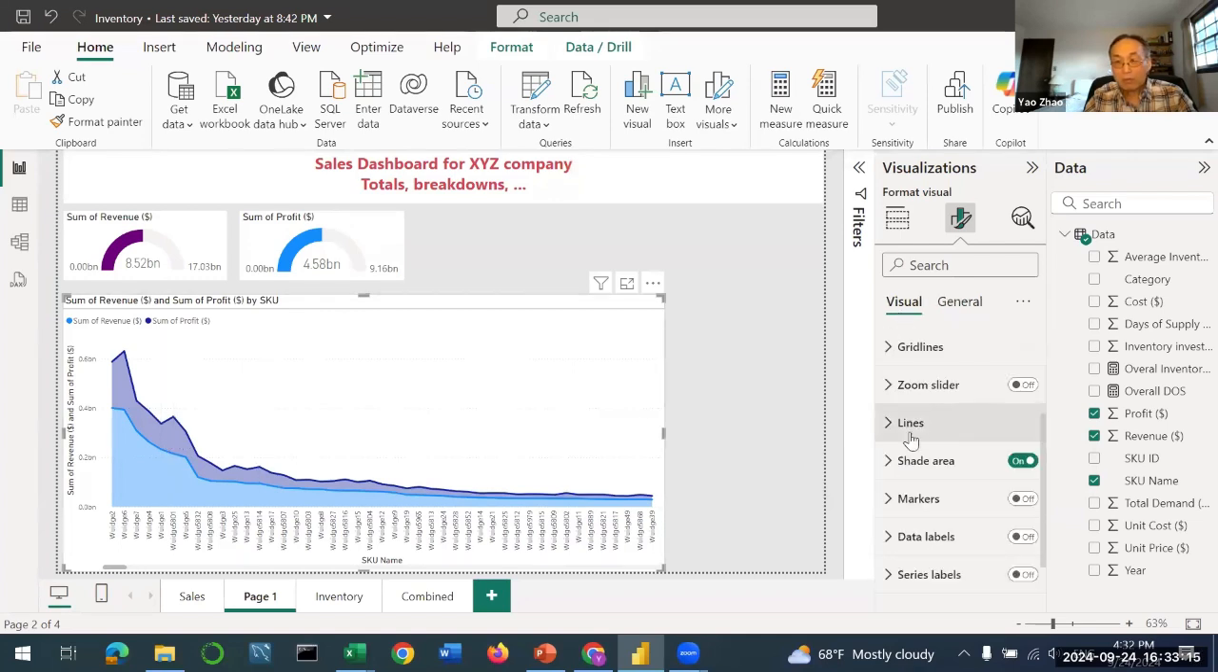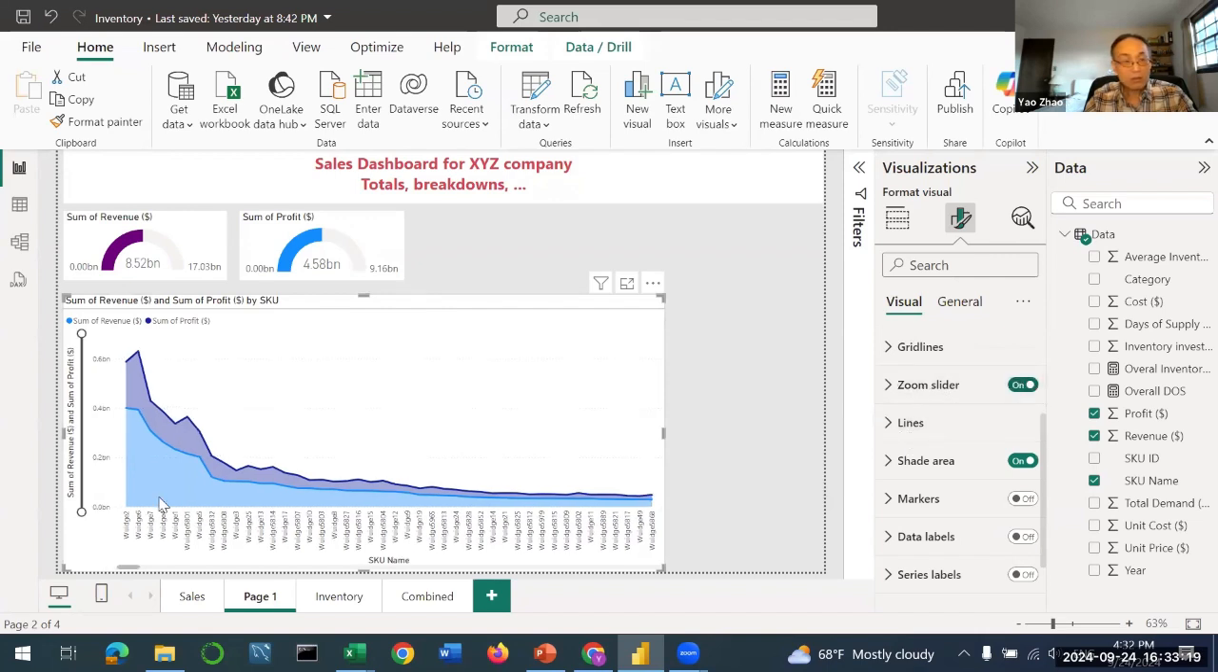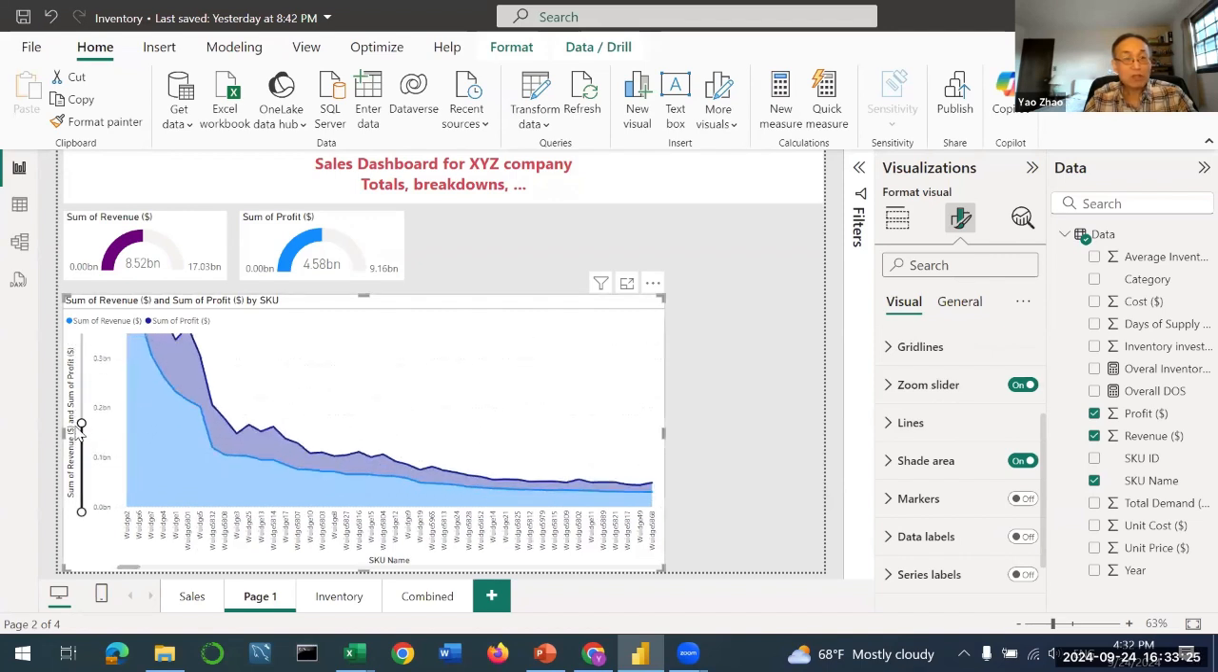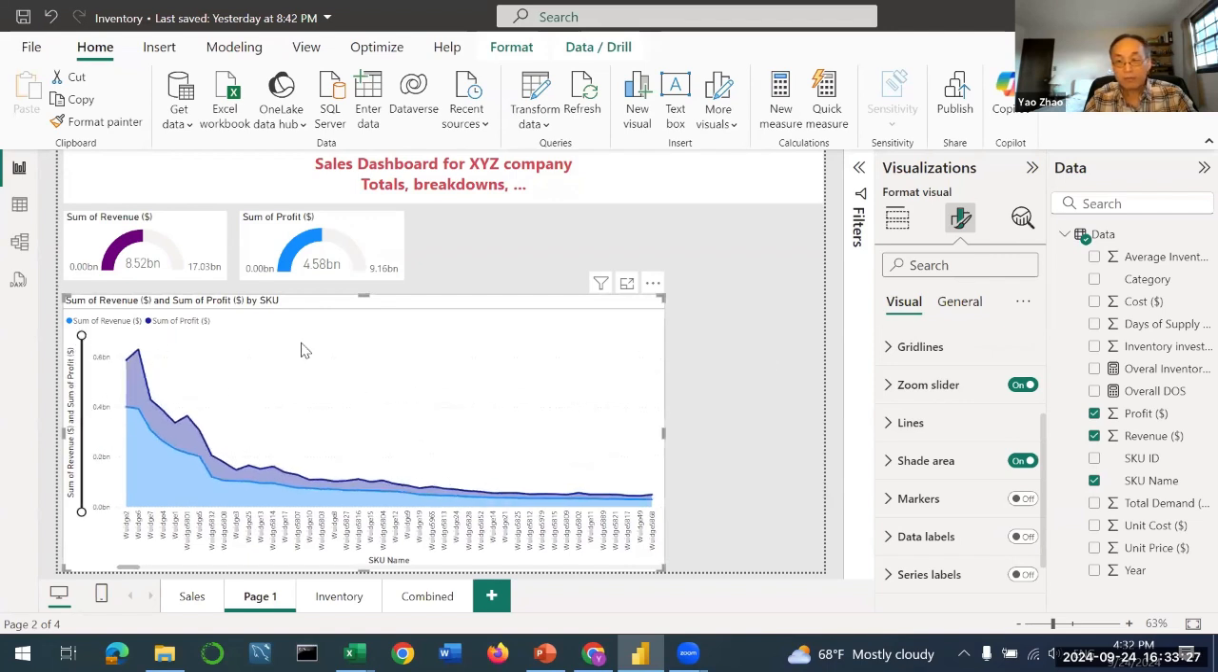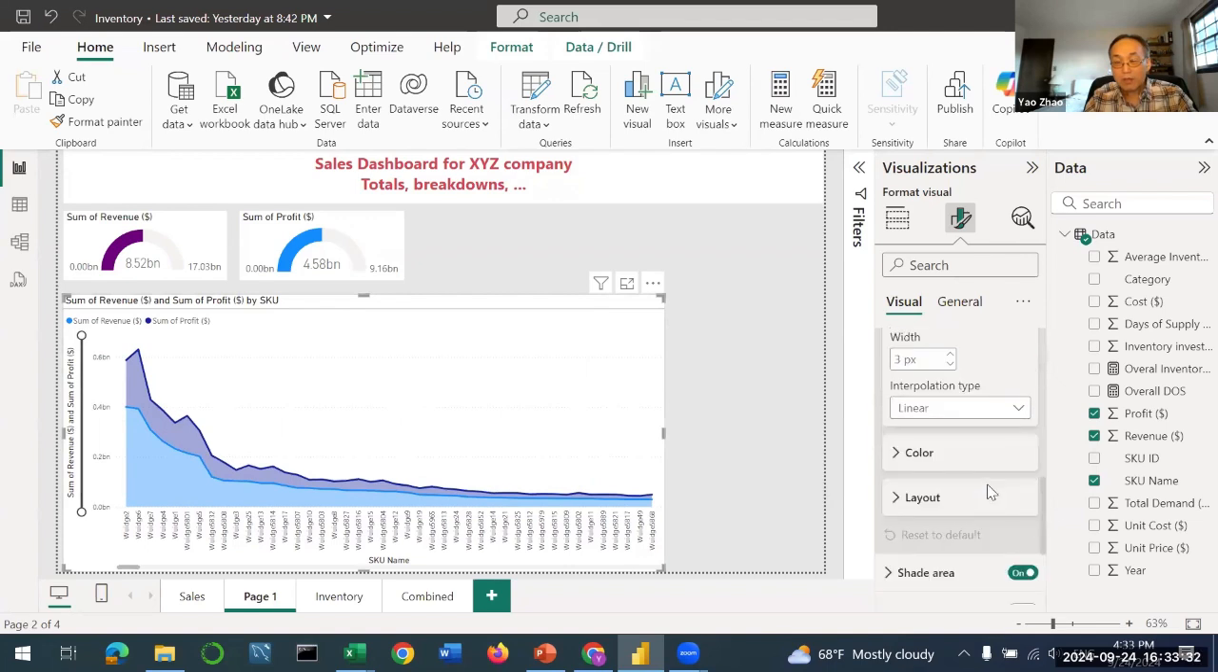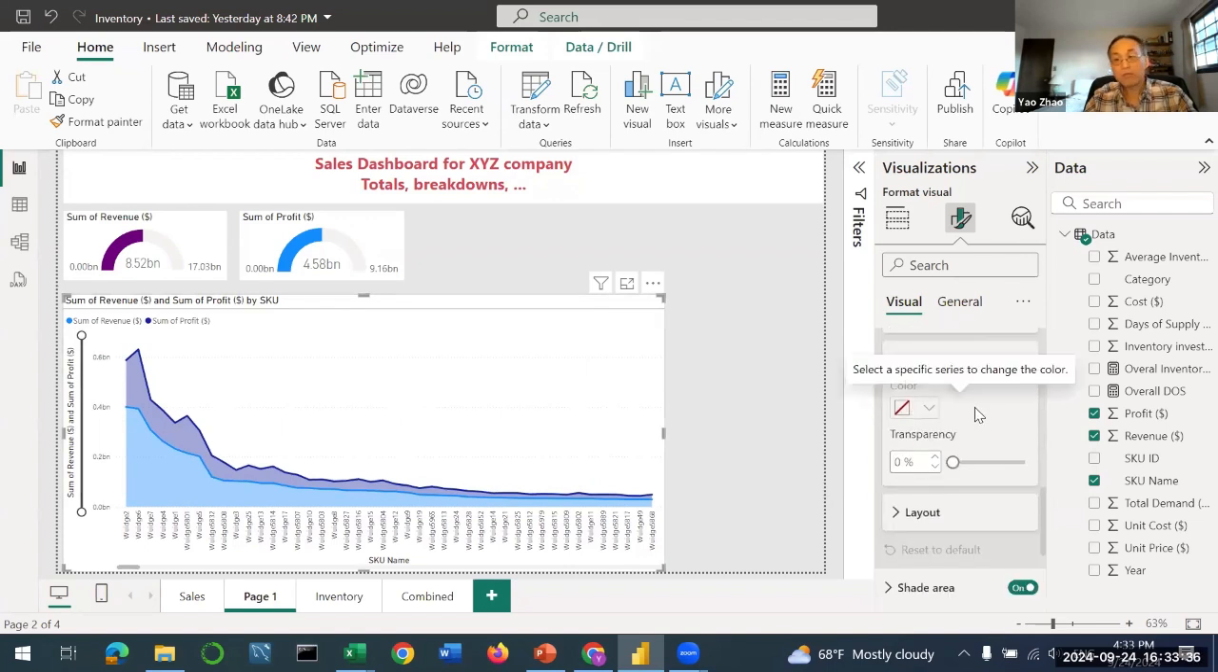Now for visuals, for example, I don't like the color. Here's the lines. Let's add a zoom slider, so it's easy for you to control and see the details you want. Now for the noise, solid, and so on. Here's the color. You don't like the color, feel free to change that.